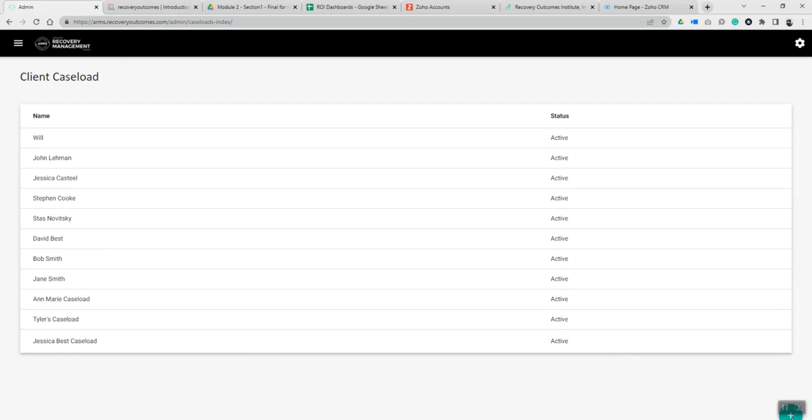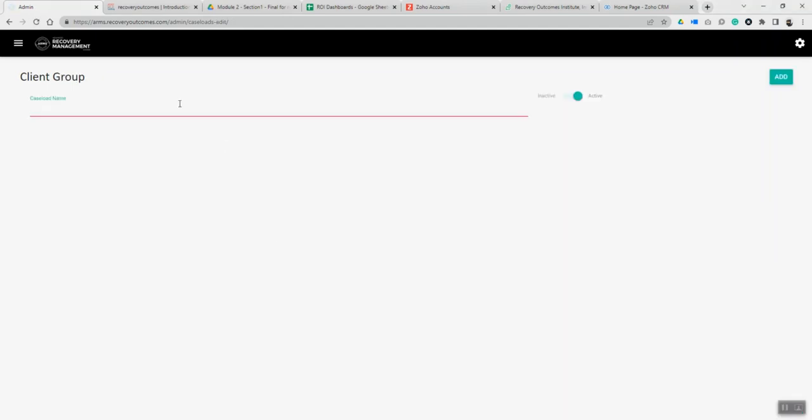So we're going to come down to the new client caseload button at the very bottom and select our plus teal button. It'll open up a new window where we enter our caseload name and then hit add. It currently defaults to an active caseload, so you don't have to worry about changing anything here.